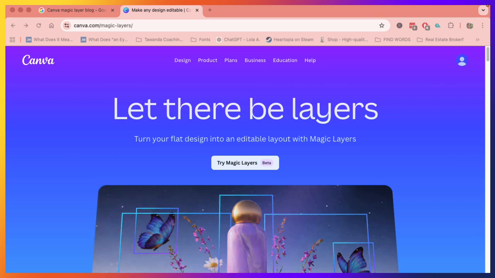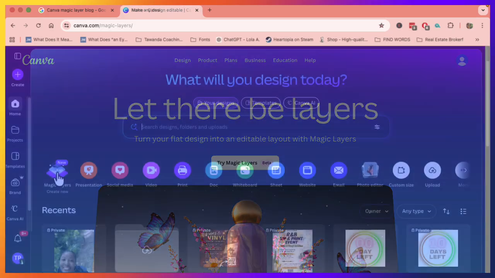Maybe it's clutter on a desk. Maybe it's a random person walking behind your subject. With Magic Layers, you can simply select that object and remove it. And just like that, your photo instantly looks cleaner and more professional. Now, let me show you how this works inside Canva.